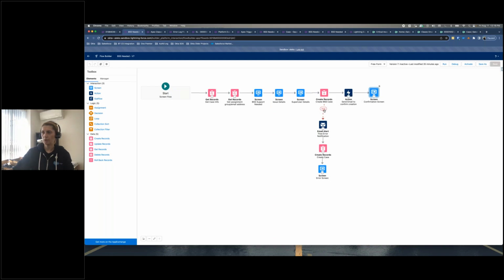In this case, we want to send an email alert. We send an email alert to the support manager, to the admin group, and to the user itself, making sure that they know that we noticed that this flow has failed, that the information was not captured, and we will reach out to them.